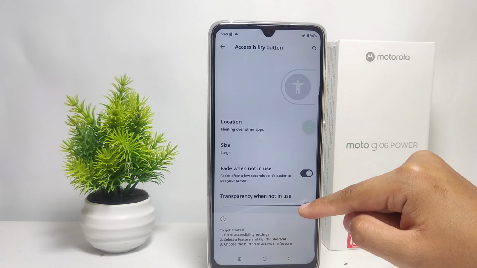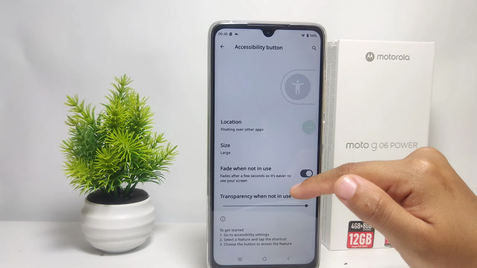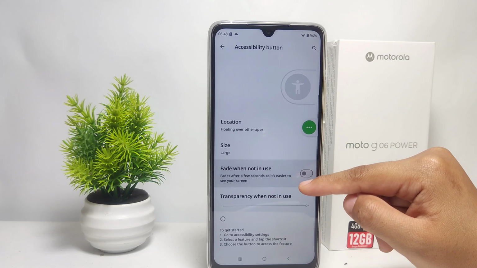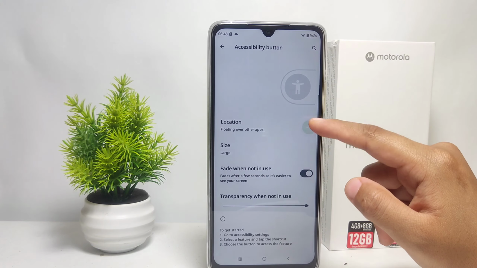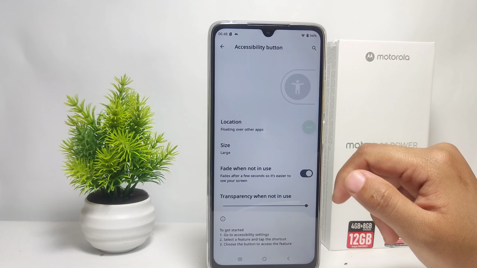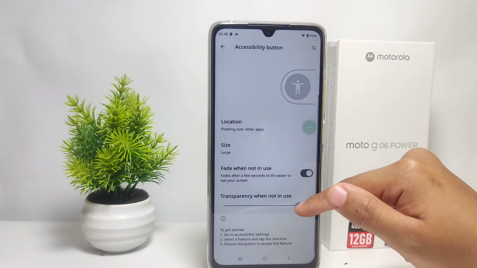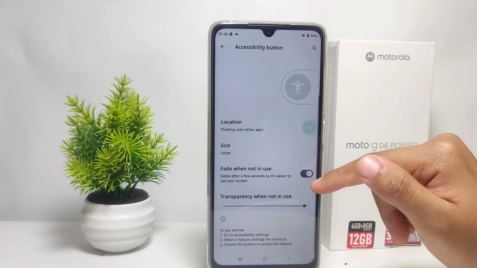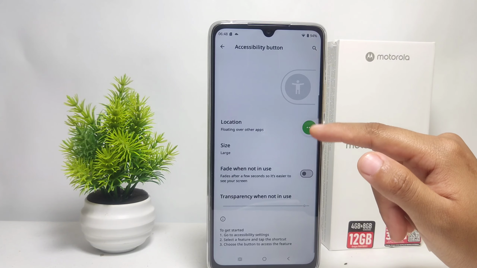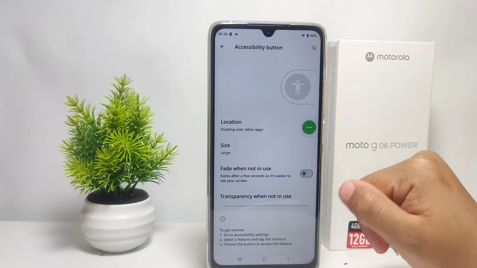It's more transparent. And then here for fade when not in use, you can activate it or not. If I activate it and I don't use the button, it will automatically become transparent as I have adjusted, like this. If you don't activate it, it will be solid like this every time. So yeah, I think that's enough from me.